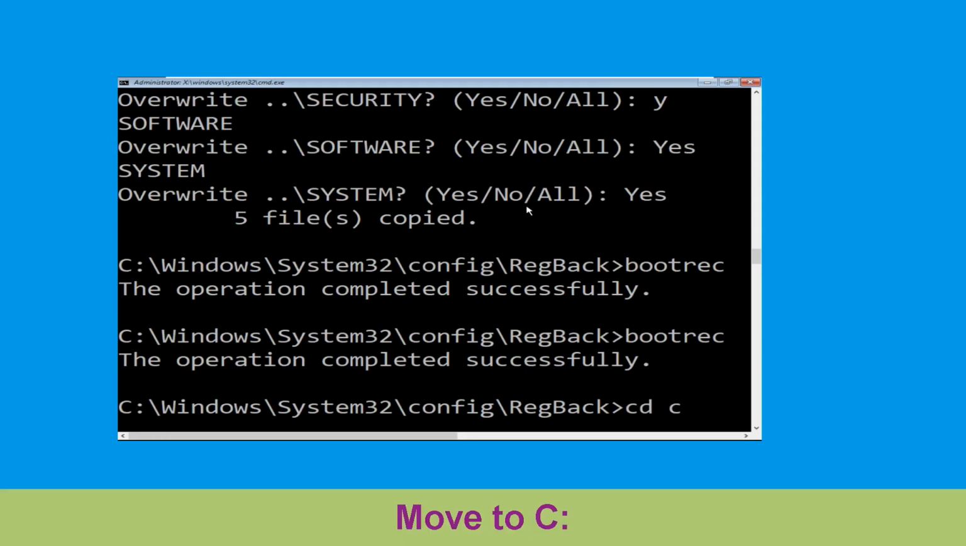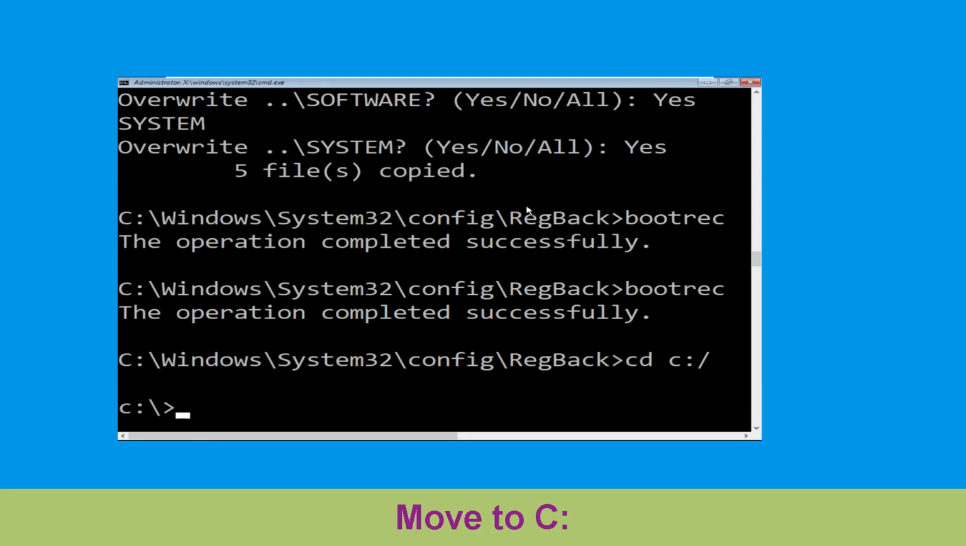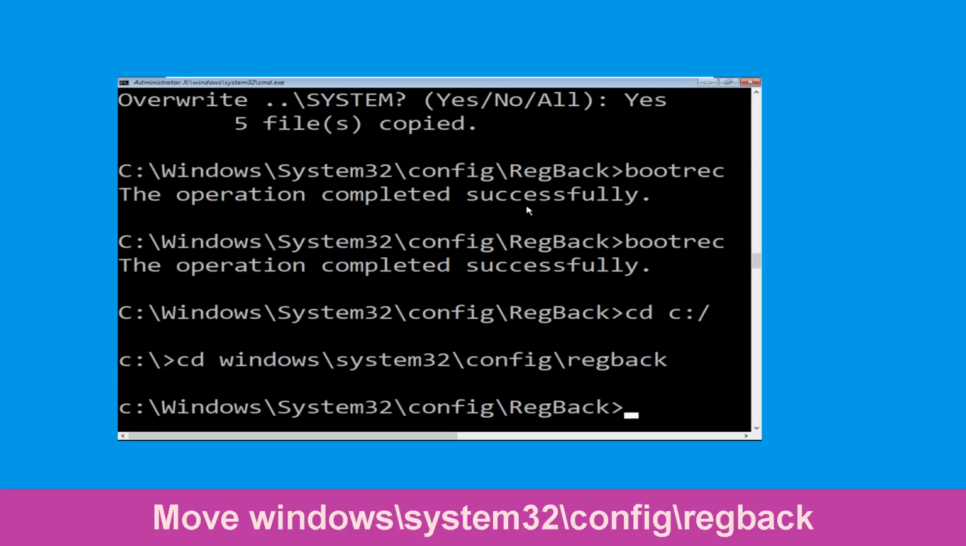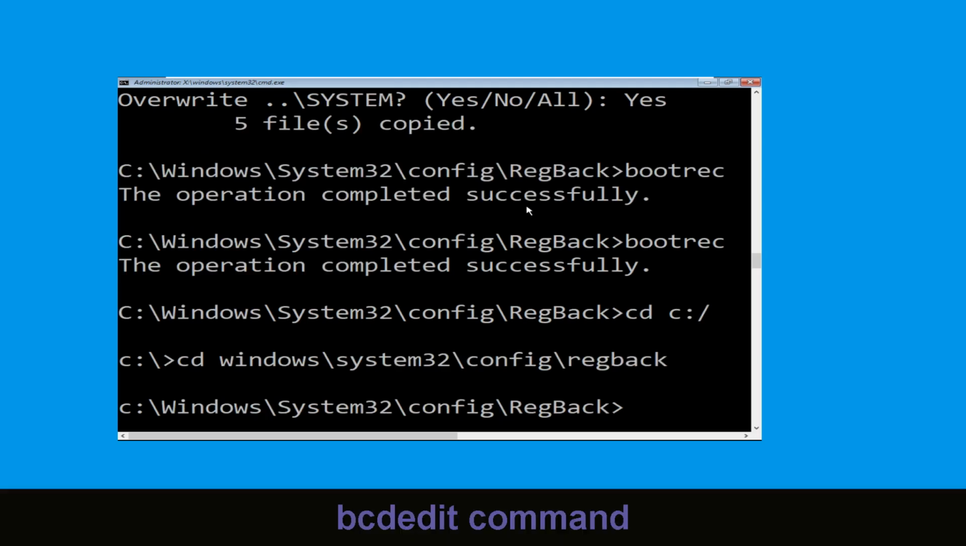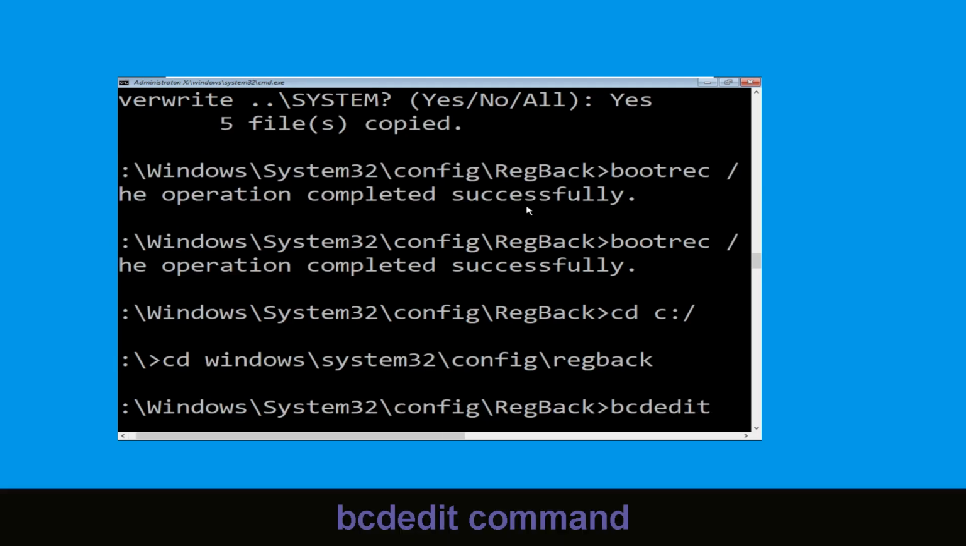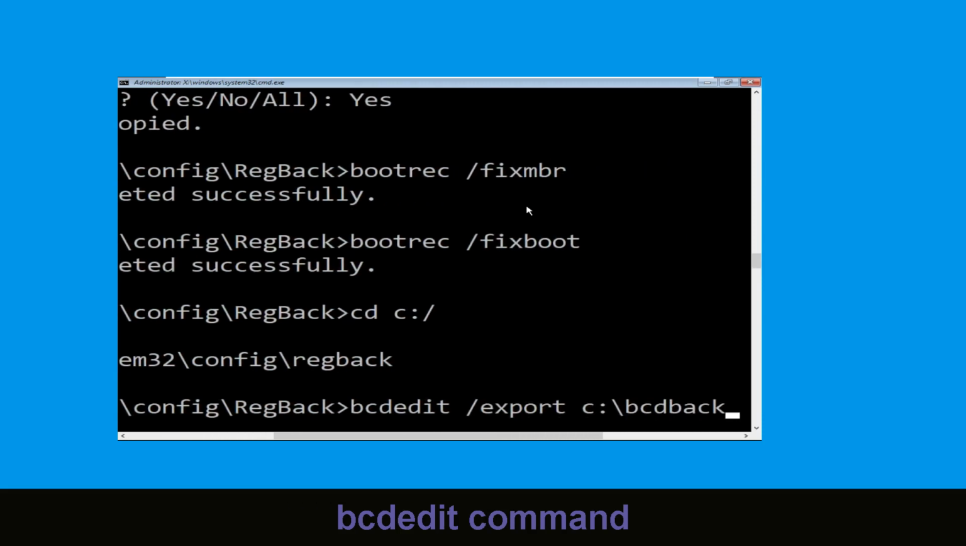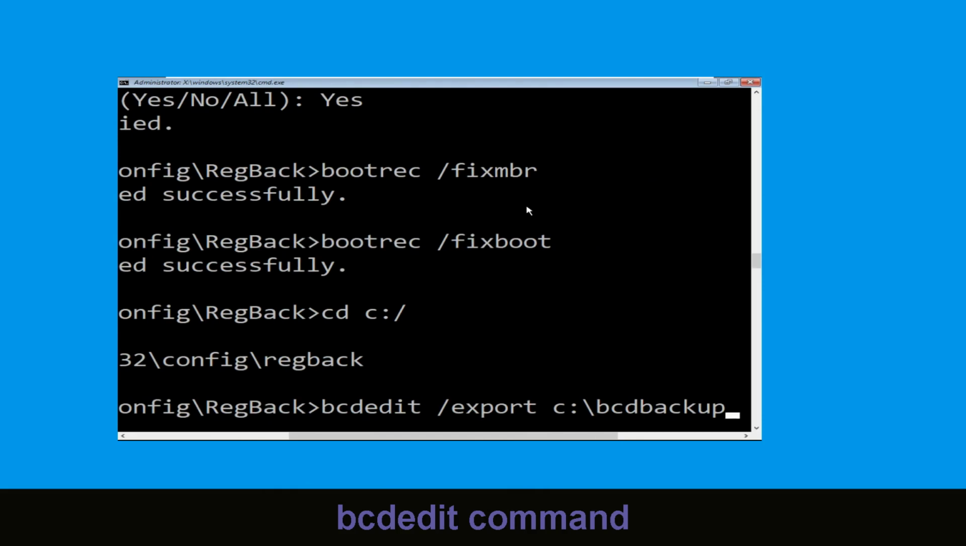Type cd space c: / and hit enter. Let's execute this command. Type cd space Windows /System32 /config /regback, then simply we need to hit enter to execute this command. Now type this command bcdedit space /export space c: /bcdbackup and hit enter.